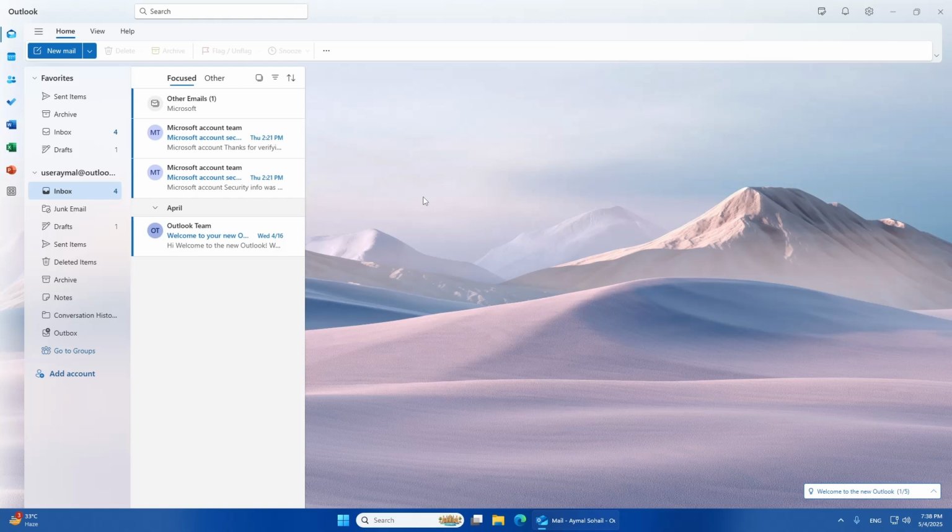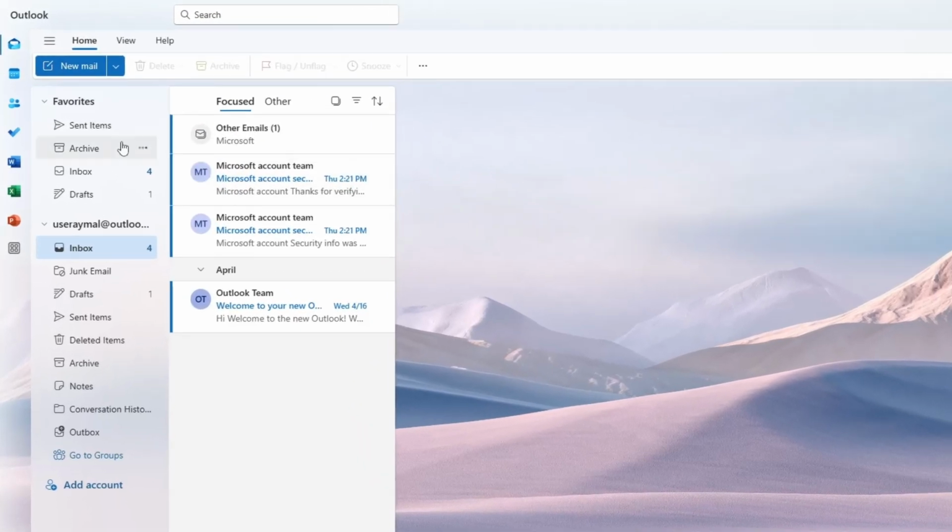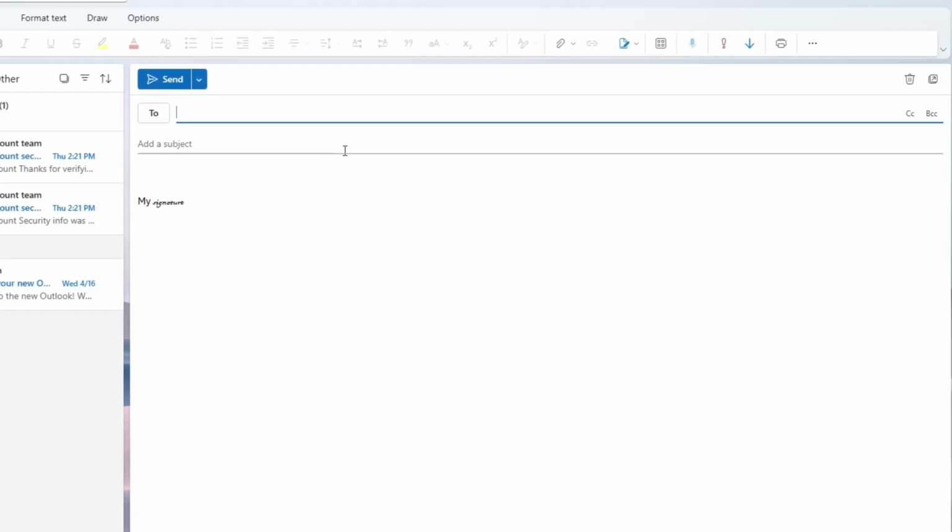Once Outlook is open, go to the top left corner and click on New Mail. This opens a new message window where you can write your email. Type in the recipient's email address in the To field. Next, write your subject line. Then, move to the body of the email and type your message as you normally would.